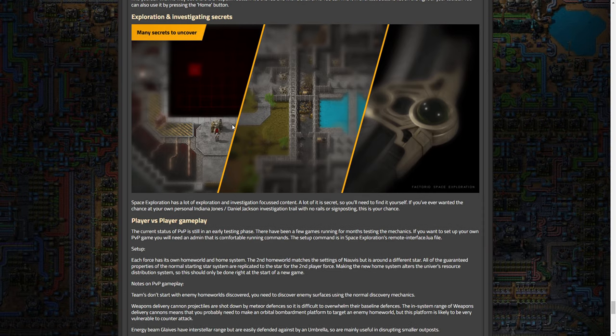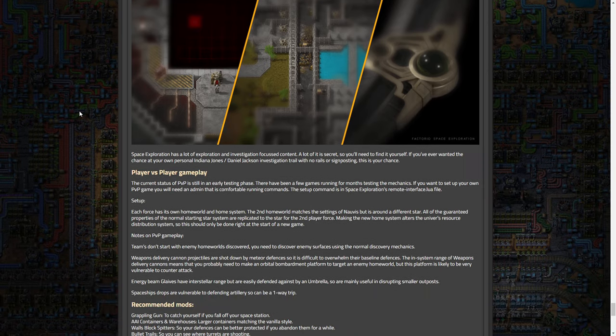Exploration, investigation. So this one's a really cool one. Space exploration has a lot of exploration and investigation focused content. A lot of it is a secret. You'll need to find it for yourself. If you ever wanted a chance for your own personal Indiana Jones, Daniel Jackson investigation trail with no rails or signposting, this is your chance. So that's really cool. There's these lost ruins and things like that.